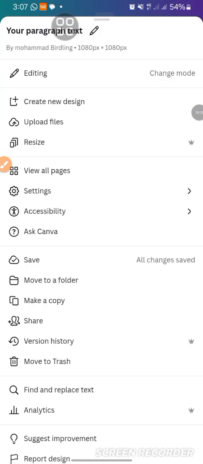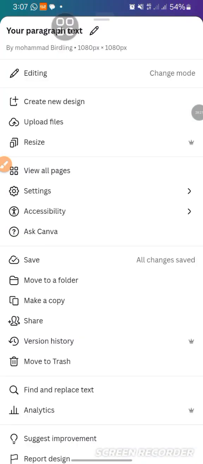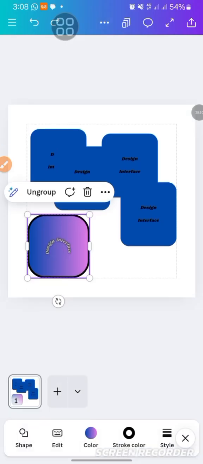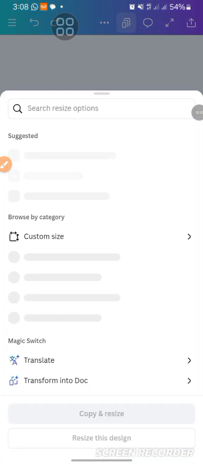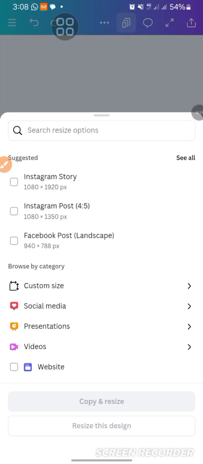Then let's go back. This place here, when you click on here, this is the design we're using, 1080 by 1920 Instagram story. Custom size, social media, presentation, videos, whiteboards. Okay, good.